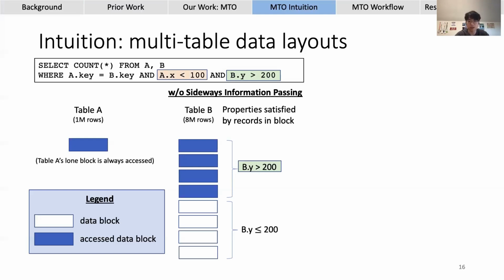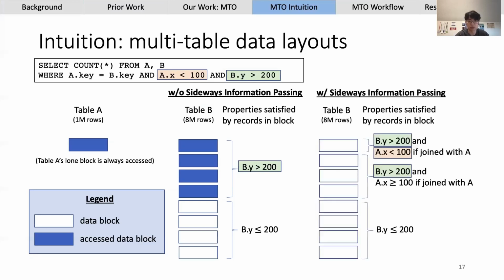At first glance, the answer seems to be no, because the orange predicate is over table A. But if we think a little harder, it turns out that the orange predicate can actually be useful. And the idea is this. When we execute the query, after we join tables A and B, we know that any rows of the joined relation that do not satisfy the orange predicate are not relevant. Therefore, the rows in table B that produce irrelevant records when joined with A are themselves irrelevant.